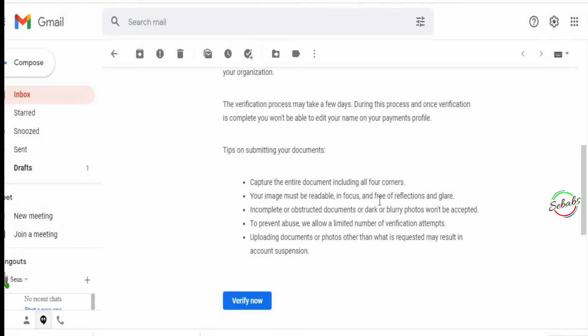To prevent abuse, we allow a limited number of verification attempts. That means you have to be very careful. You have to upload exactly what you've been required. Uploading documents or photos other than what is requested may result in account suspension. This is just what you have to do to verify your account.